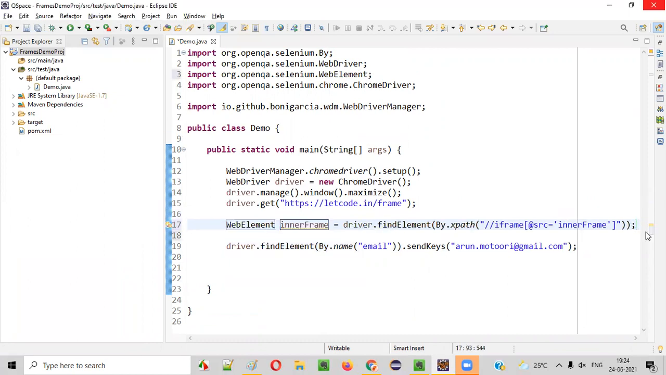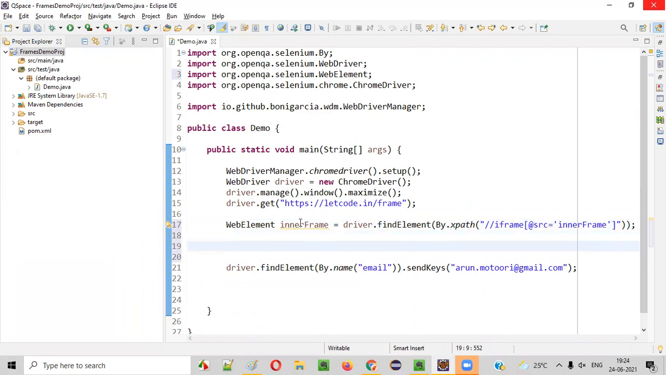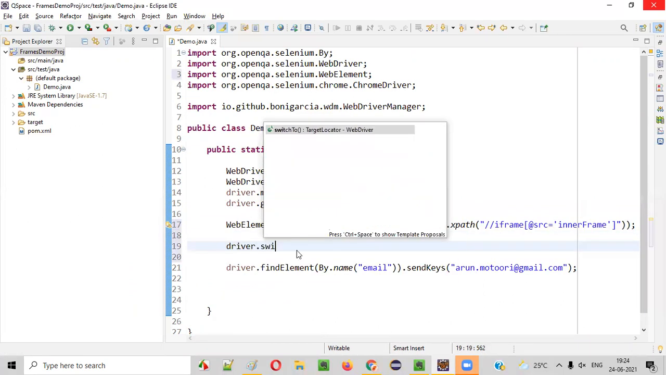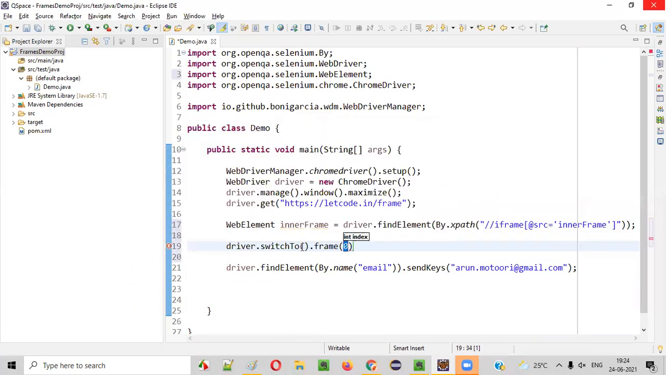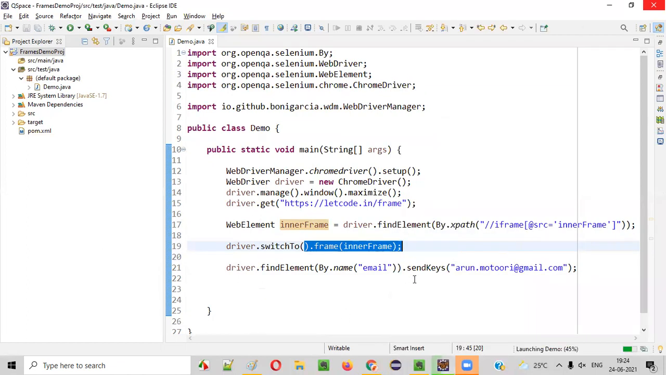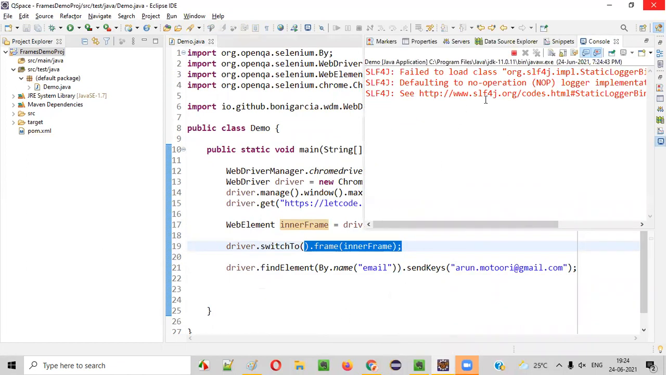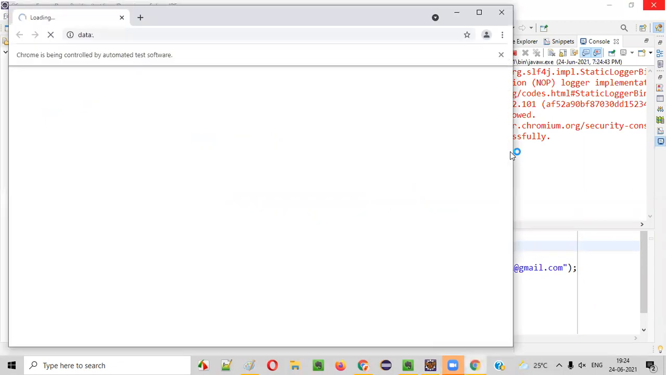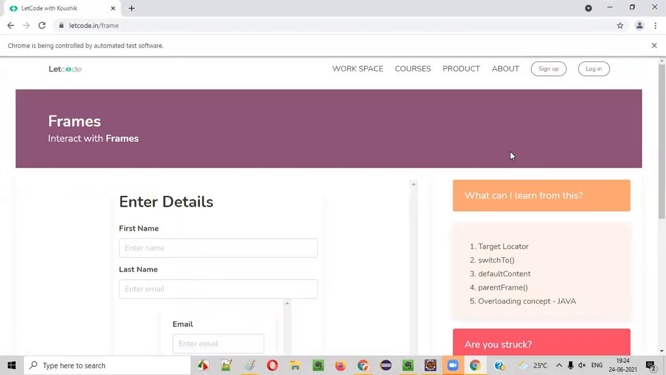Now using the web element, I'm going to switch to this frame. How to switch to this frame? Driver dot switch to dot frame of inner frame. Using this web element, I'm going to switch to the frame in which the email field is available. I'm thinking that this text field is inside this inner frame, and I am switching to the frame, so it should work fine. But if I run this code, it will not work. There's more story left. After going through the exception, I'm going to explain. You are going to get an exception known as no such frame exception.